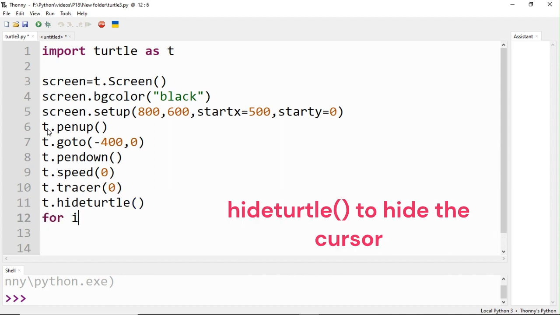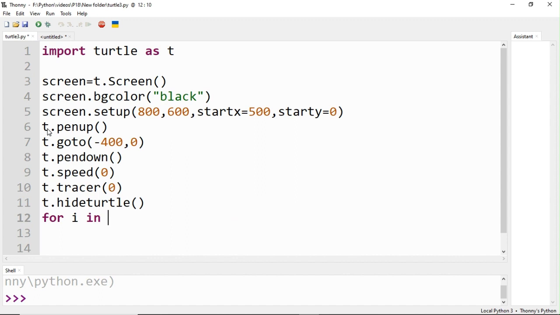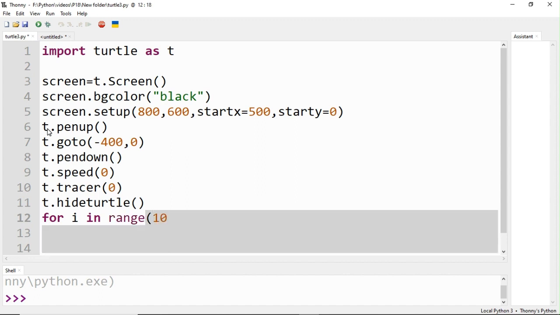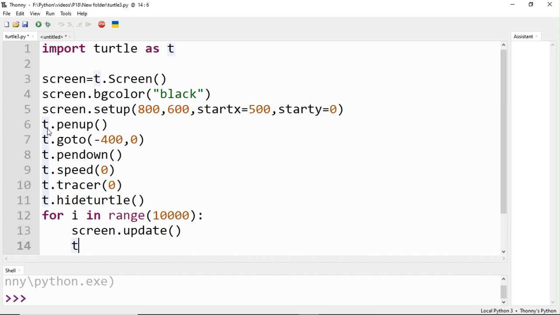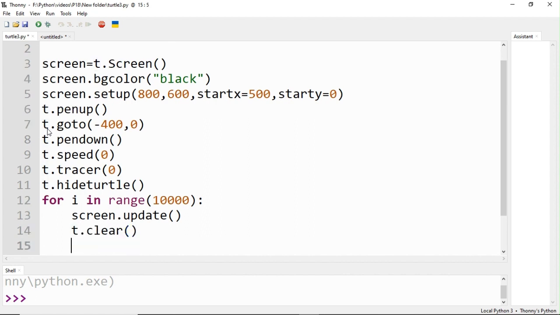The for loop iterates through 10,000 times. I will be using very small forward steps of the shape, so higher repetition is required for showing real movement effects. The screen update command updates the screen graphics. The clear command removes the traces of the already drawn shape. Fill color and begin fill command starts filling the shape with color.